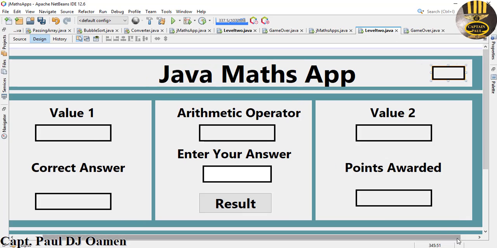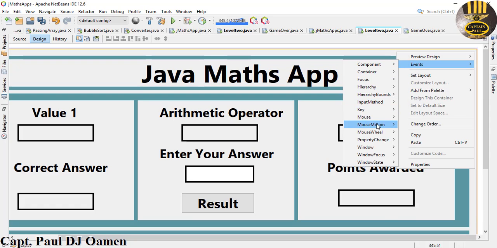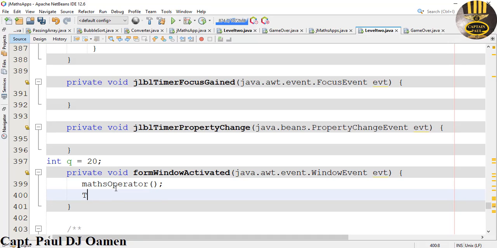Okay, so what I'm going to then do is click on the form itself and select form activate. So let's right click on the form and go to event, and let's go to window activate. And right in here, first of all, up here, let me declare the following. I'm going to say int q, and give it a value of about 20. Now I'm going to call my math operator there. Now let's say timer, that is going to be t equals new Timer, and I'm going to give it an interval of let's say 1000, and that's going to be new ActionListener.